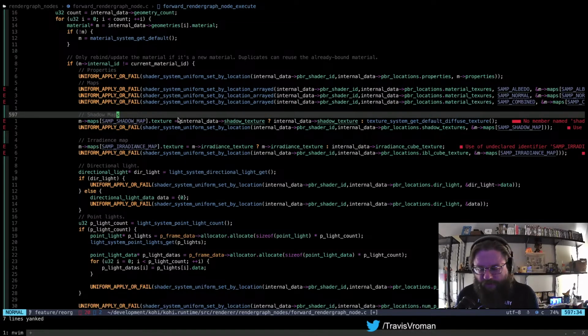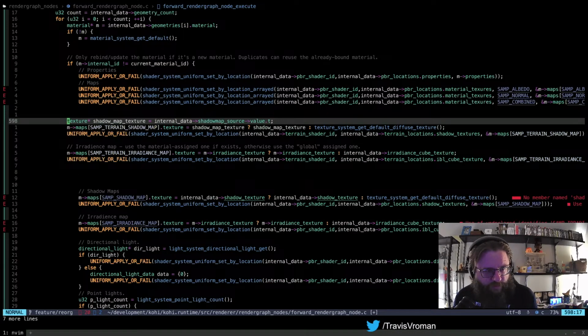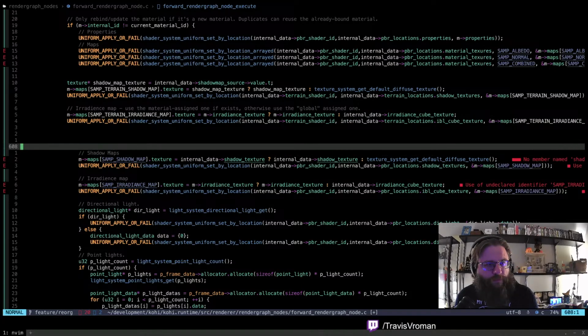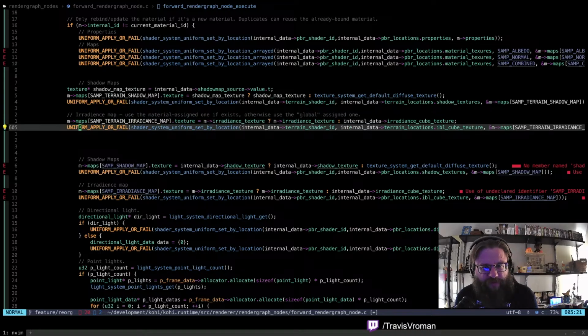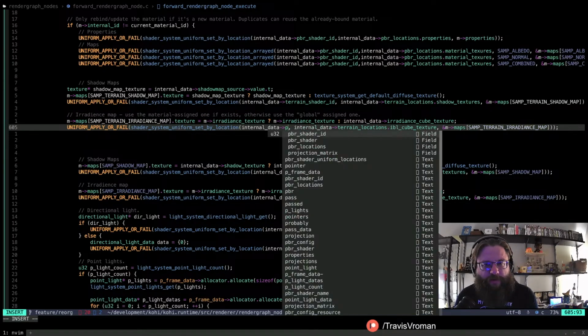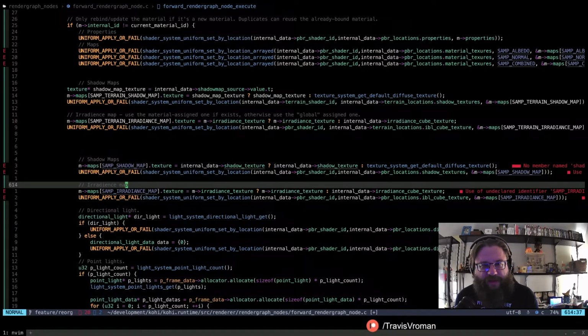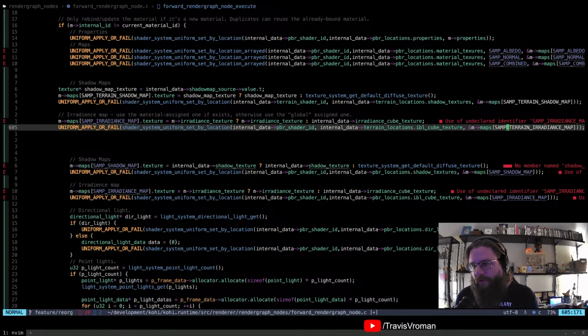Let's see. So let me go ahead and just do this. All right. So the irradiance map, I think, is going to be fine. We just need to change the shader ID on that. Right, so the only other difference is that SAMP irradiance map is going to be the array entry, rather, element. So we have the terrain one here. So we need to get rid of that, and rid of that. Same here.